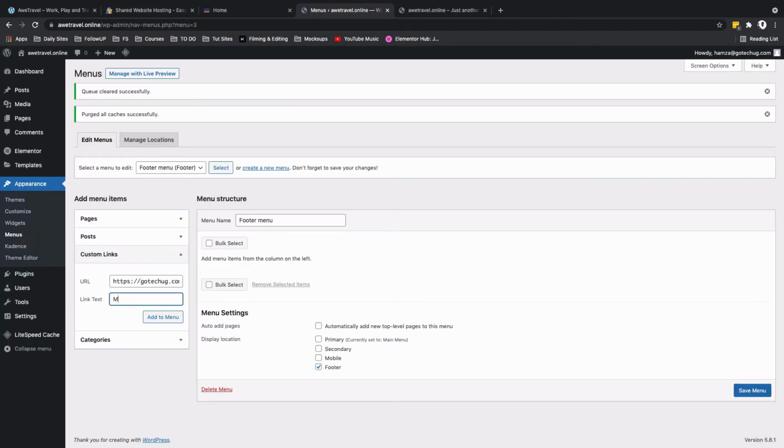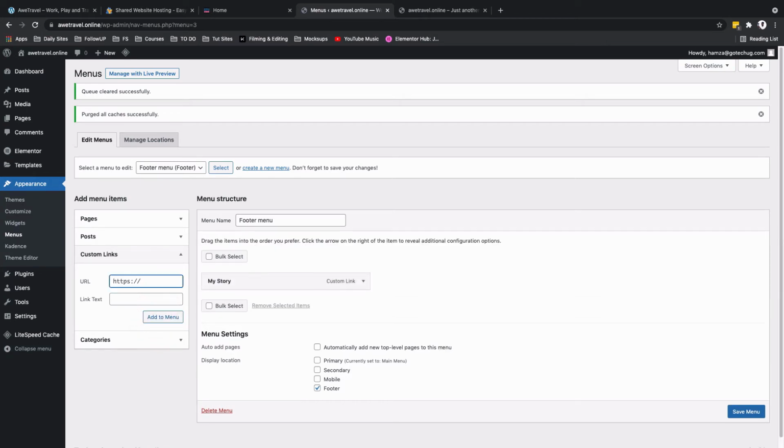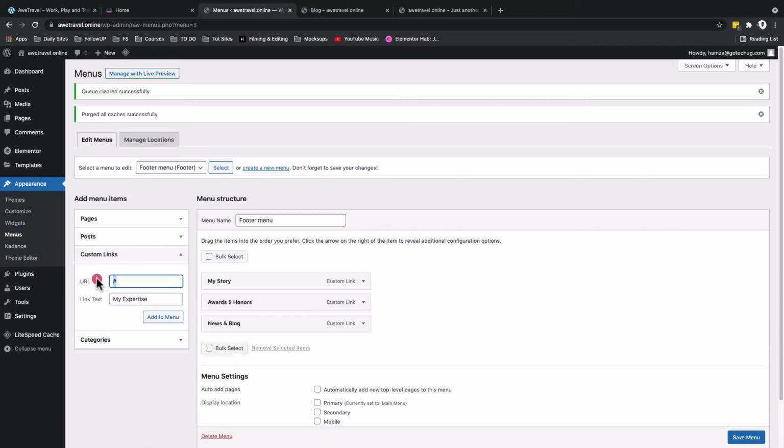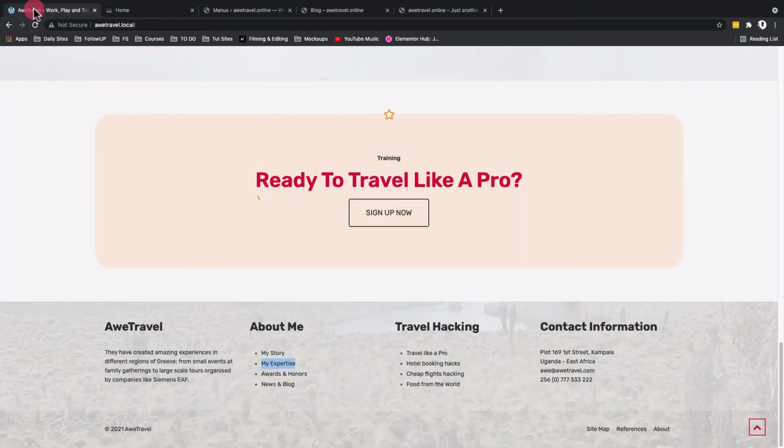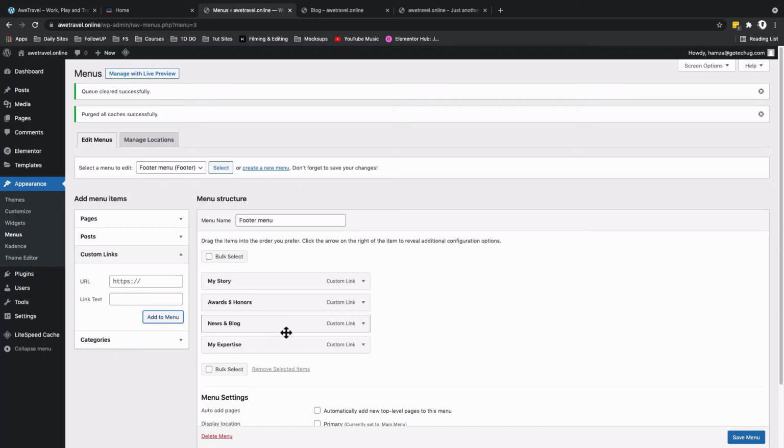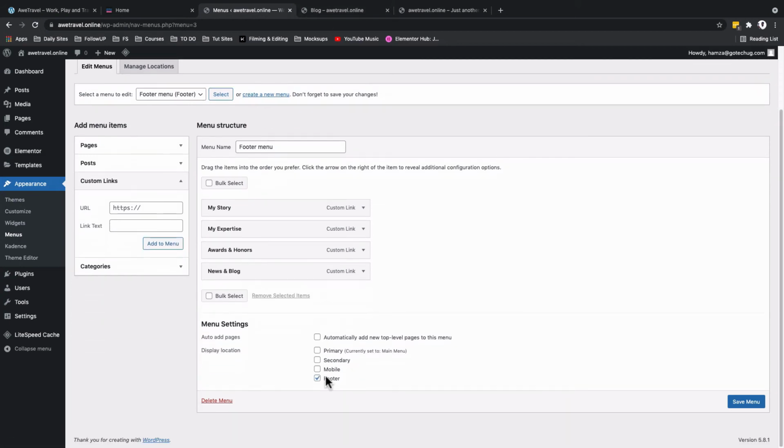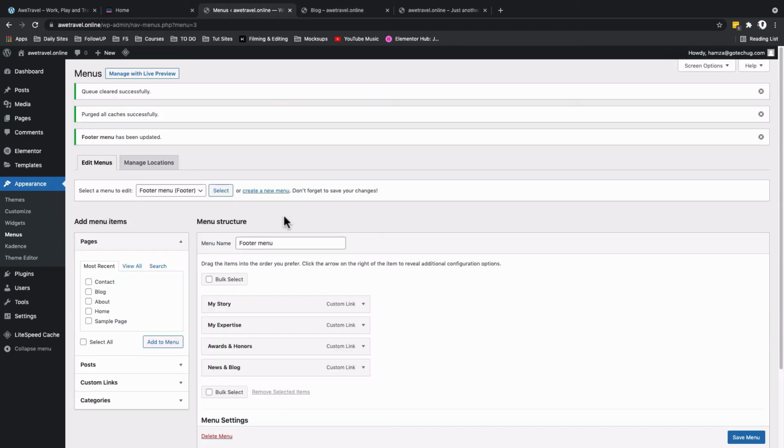Example here, I can say my story. Then you add to the menu. You can add as many other custom links as you want. The hashtag sign over here enables you to add a custom link without necessarily adding a URL. But that means that that custom link won't be clickable. It's basically for demo purposes. Once you are done, add that item to your menu, and now you can reorder them. Okay, so I will simply just say save menu. Now we have created our main menu and the footer menu.